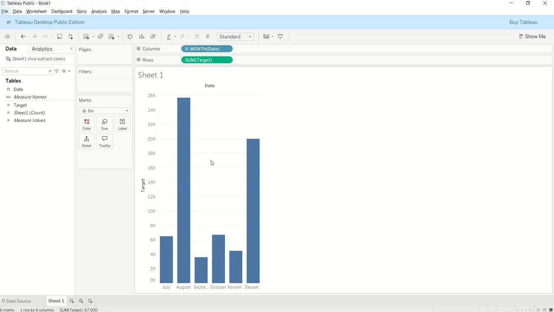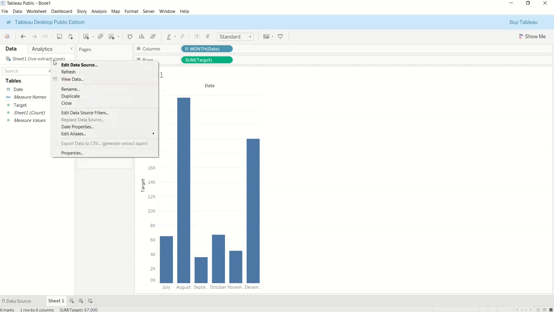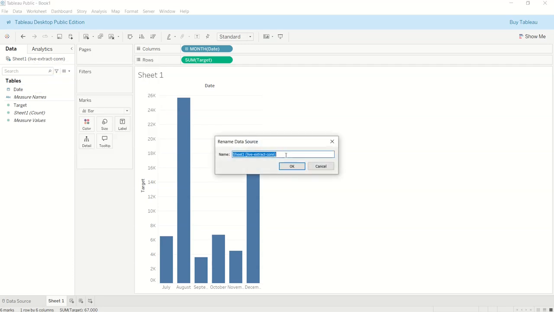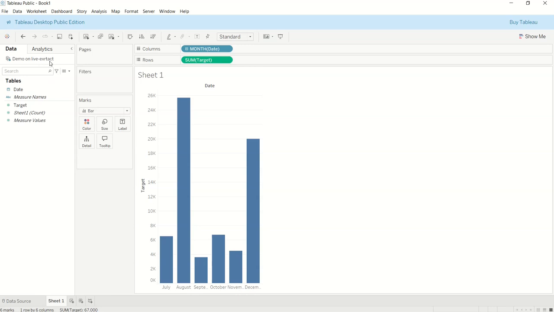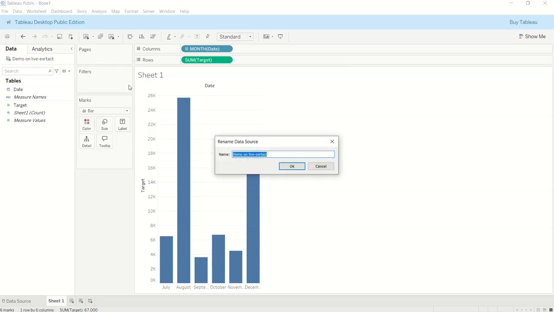So how do we get an update to our visualization? All we have to do is right click on this connection, this extract. Now do not be confused that this is just the name, live extract connection. I can rename it to demo for the sake of this. Demo on live extract. Okay, don't mind the spelling, just ignore it.